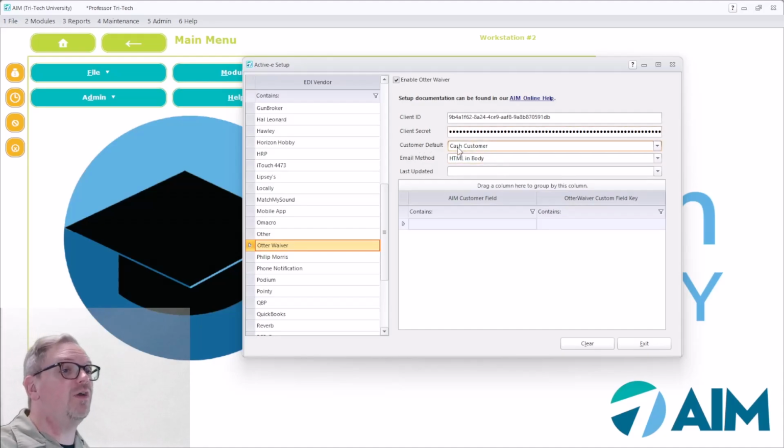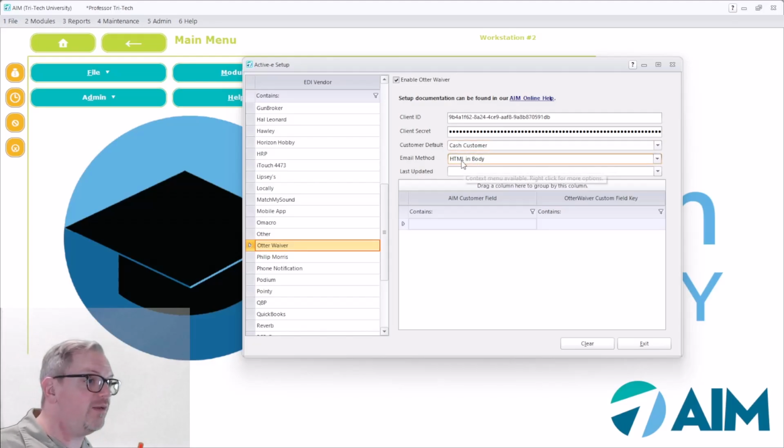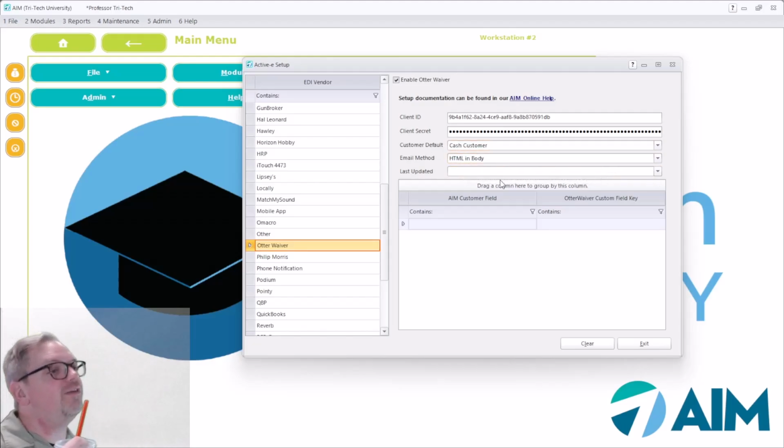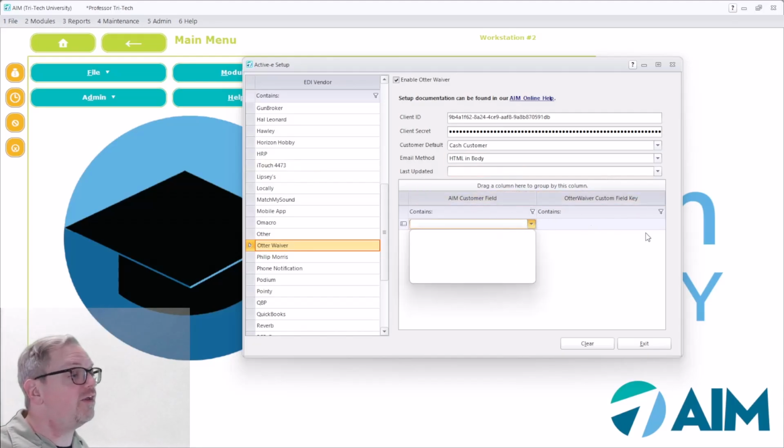You will then do the same idea. You can set up the customer default. You can set up the appropriate default email method. The last updated field here will automatically fill in as you pull in new Otter Waiver liability forms. And once again, any custom fields that you set up on Otter Waiver that you'd like to automatically have pull into a customer attribute field or anything like that, feel free to go ahead and map those accordingly here.